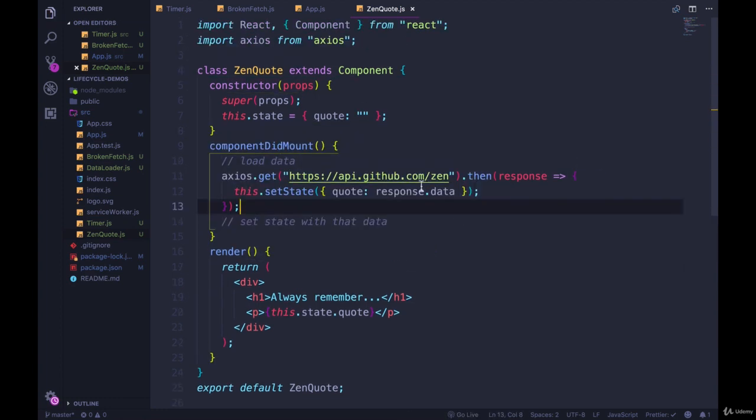And that's all I want to show in this video. We are loading data with Axios. There are many other libraries and tools you can use. You don't even have to use an external tool, but this makes it nice and easy. And we have our initial value for state. That's very important. That will trip you up if you don't have state assigned at the beginning, because render is called before component did mount. And then if we set state in here, it causes a re-render, and then we see the new quote that we just loaded.